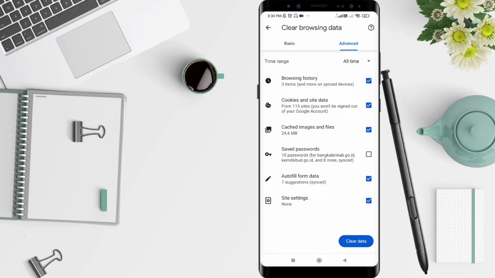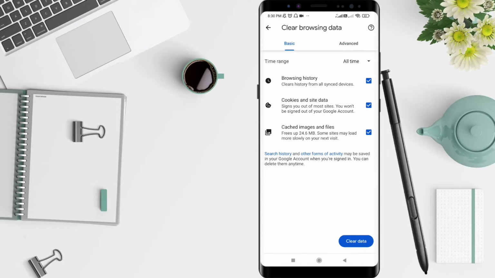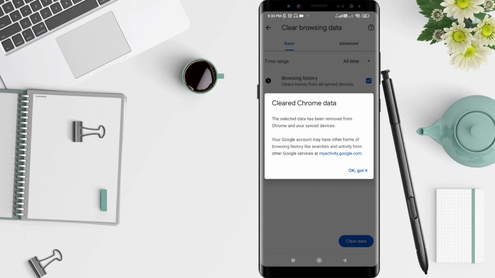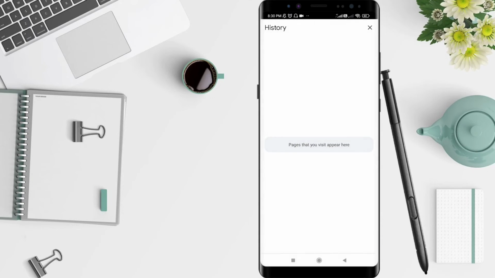Okay, now you can delete the browsing data. Just click Basic here, and you can choose All time if you want to clear all of the history. After that, you can click Clear data here. Okay, got it. And the pages that you visited no longer appear here; it is empty.